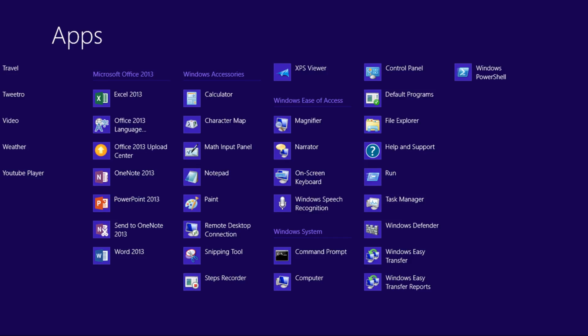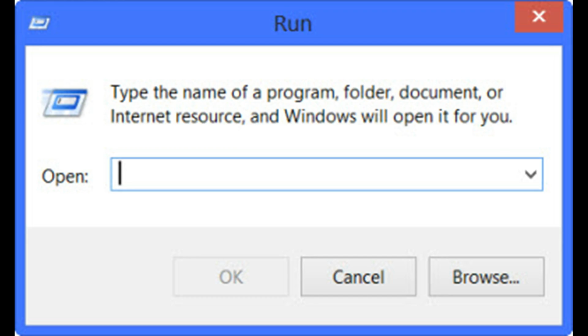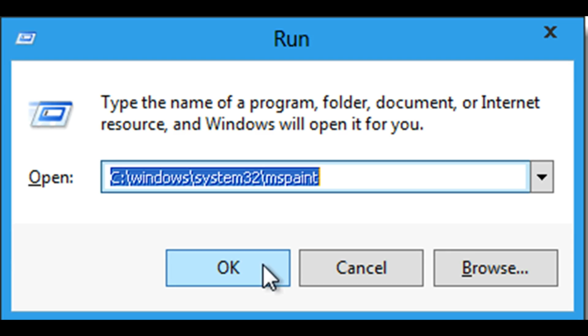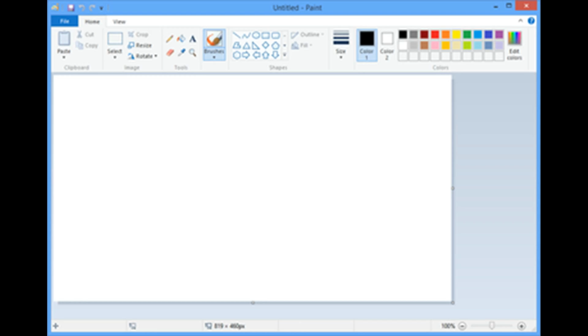Now the Run program runs, and a dialog box appears. The dialog box is called the Run dialog box. Now type the path of the program in the Run box where the cursor is present. The cursor is present in the text area. Now type the Paint path. Then click on OK. MS-Paint opens.